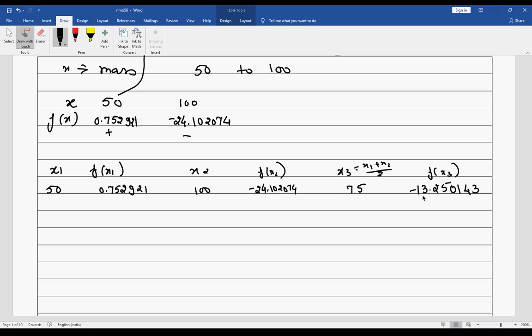So this is what I got. The negative is going to replace the negative. So I get 75 here minus 13.250143. This is 50, so this remains as it is, 752921. And here in this case, what I get is 62.5. I can get the function value of 62.5 now. So can anybody help me get the function value of 62.5?